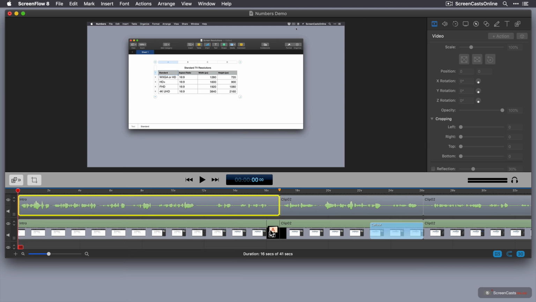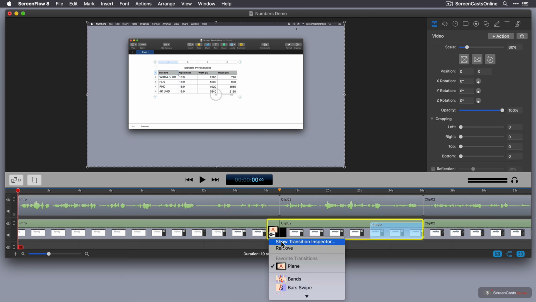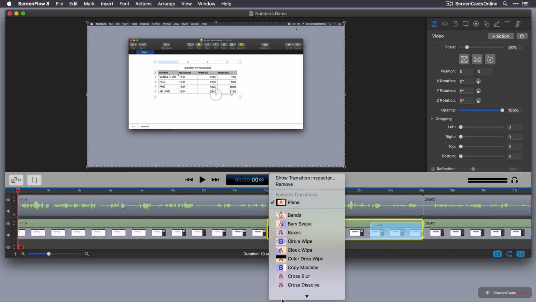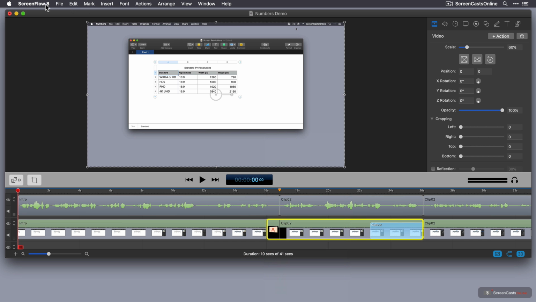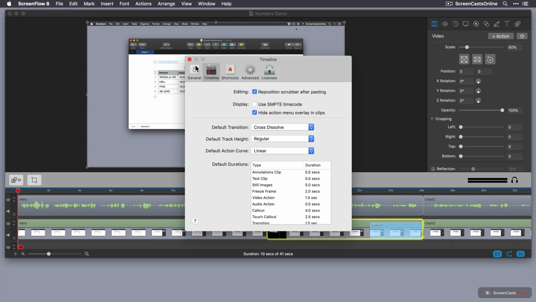Where they might be useful is over here on transitions. So I can show the transition inspector. I can also select any of the transitions from here directly from the action menu overlay. But as I say, a personal preference, I prefer not to have them shown. So I'm going to hide that back again.